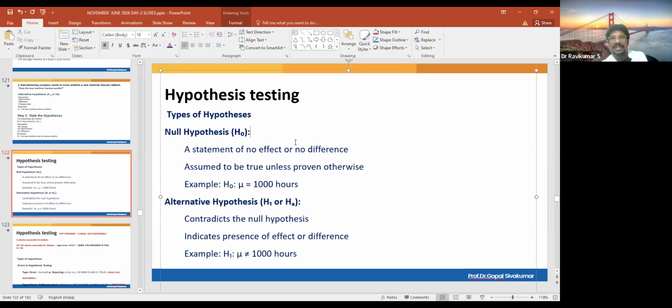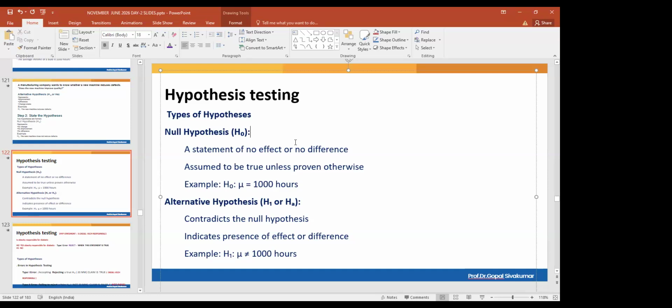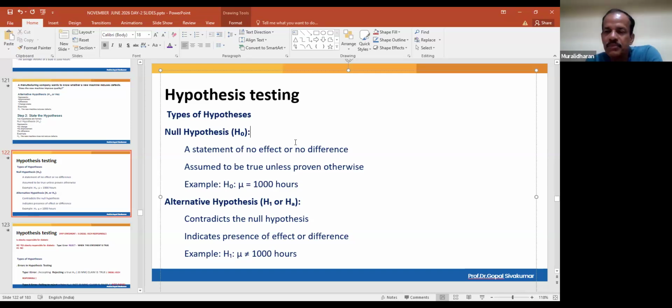Now, if the bulb glows for 1,000 hours, but I failed to accept it and I didn't purchase it, that is type 1 error. Got it, guys? The company claims 1,000 hours, but I rejected it, thinking it will not glow for 1,000 hours. So I rejected the purchase. But actually it was true. It was glowing for 1,000 hours. So the error I made is called type 1 error.